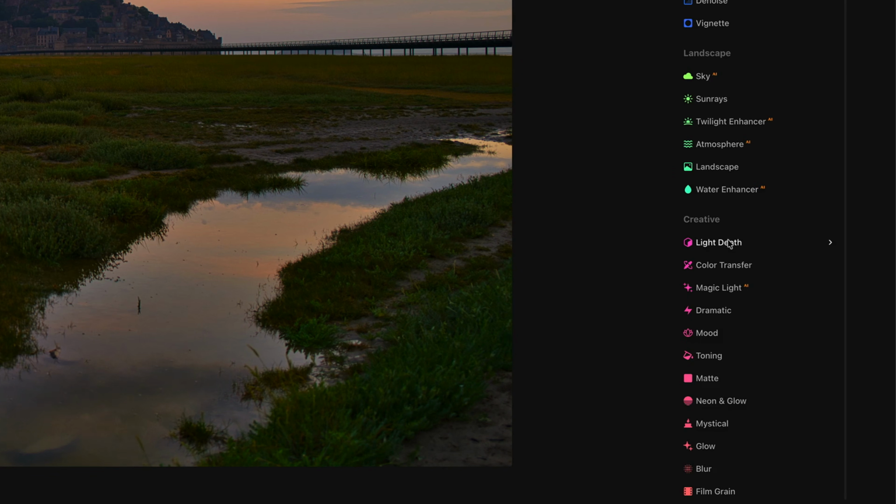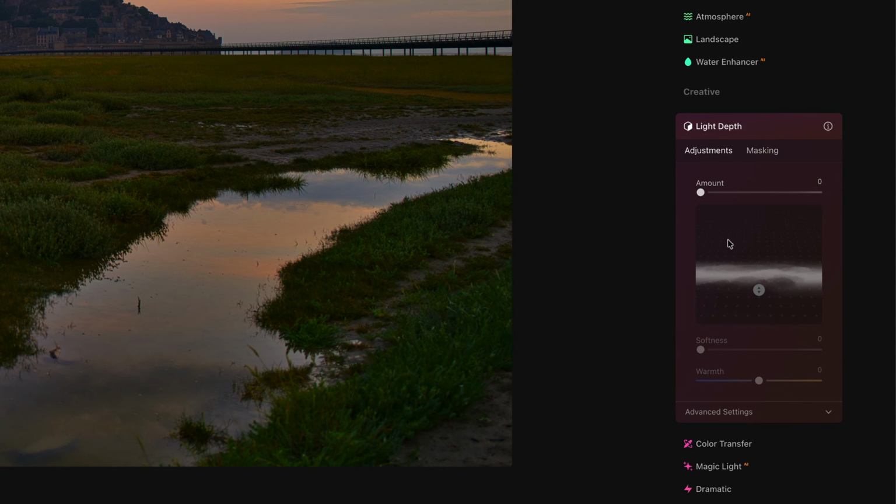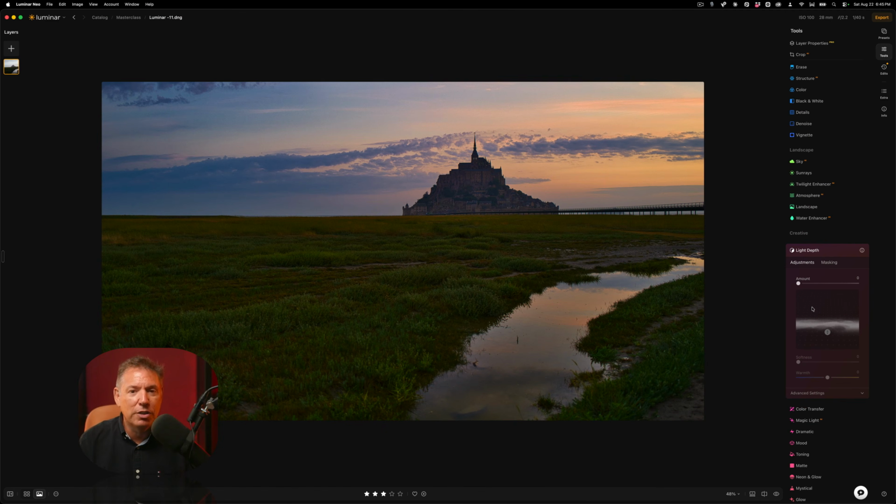So you go to creative and you go to light depth, and what this does, I remember in 2010 I went to a workshop with Joe McNally, who had done many National Geographic covers, and he said something that stayed with me my whole life. He said an object which is partially lit is more interesting than an object which is fully lit. Well, let me show you what that means.